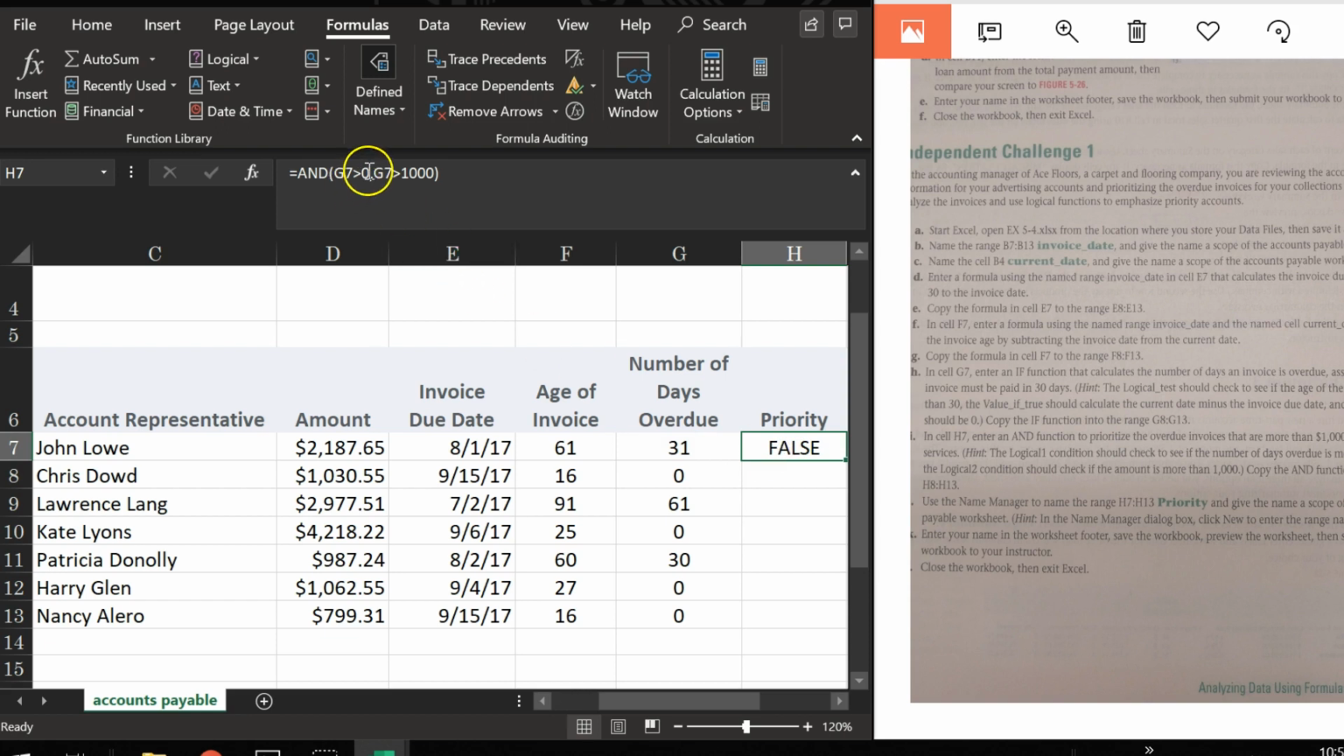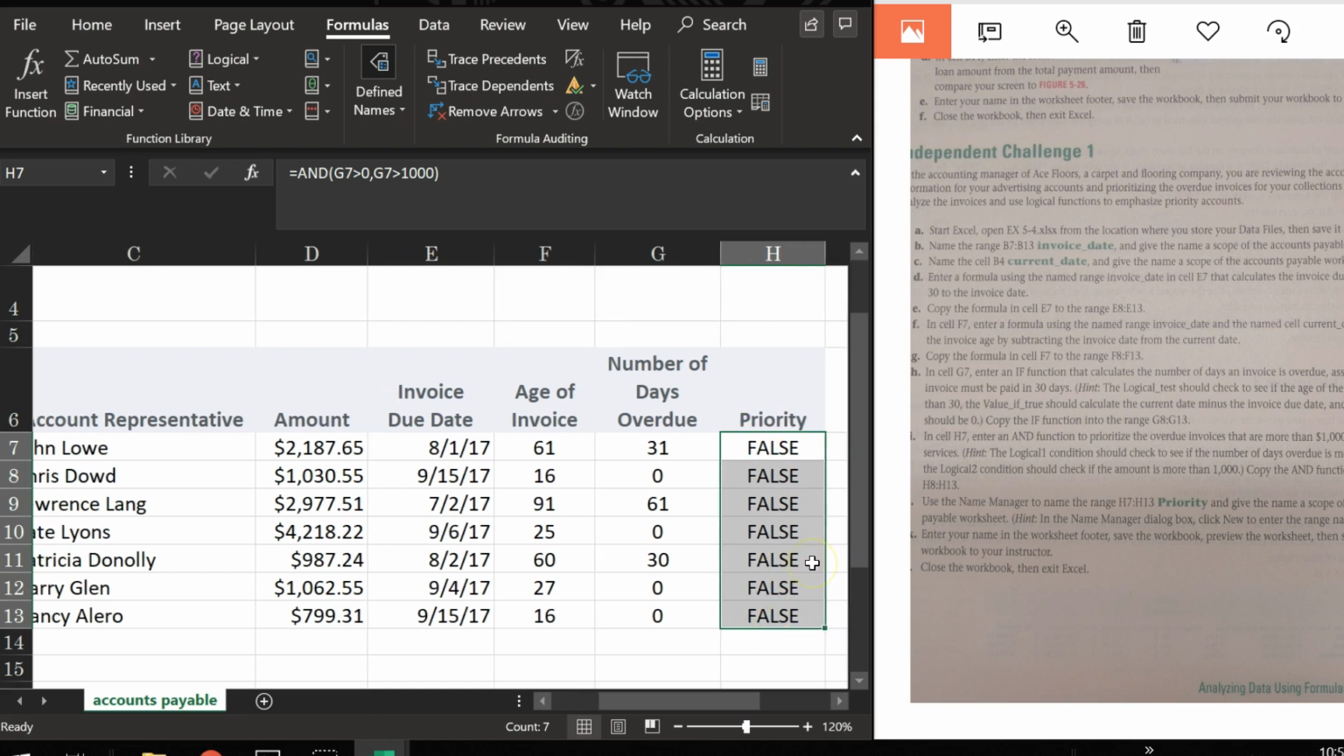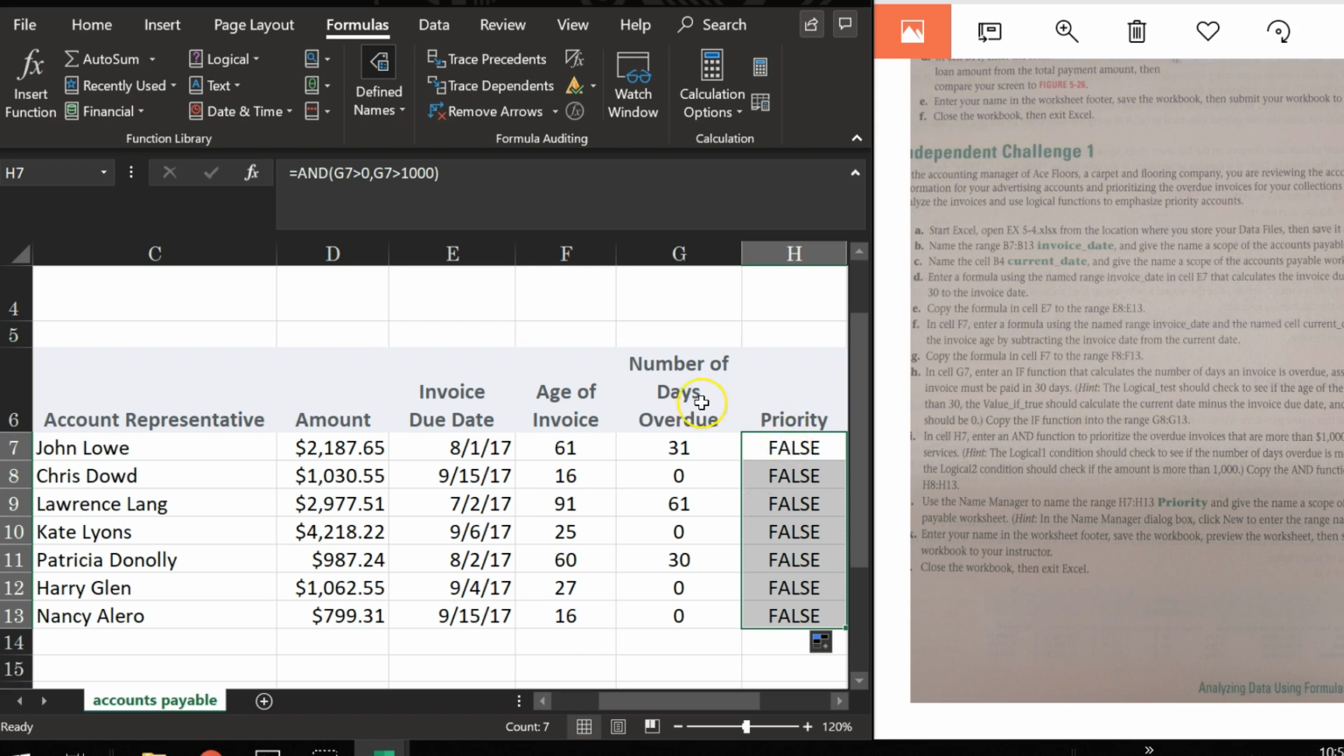So my formula is, if basically the number of days overdue is greater than 0, and then it's asking if it's greater than 1,000. My output is false. Even though it's greater than 0, it's less than 1,000, so it's not a priority. I will use my fill handle and apply it, and it seems that these invoices are not really a priority even though they're overdue.